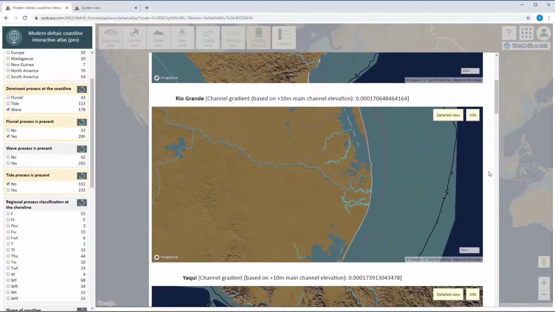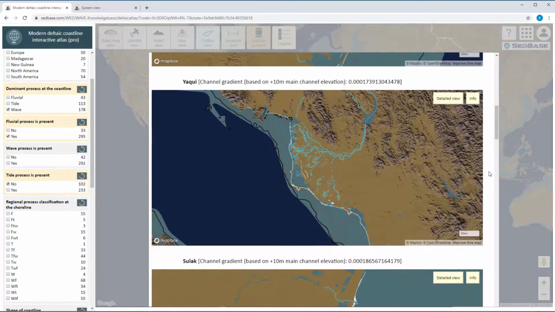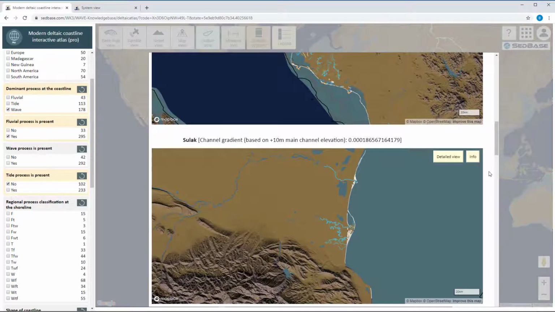You can see that they're loading quite quickly, interactively on the web. So you can, in essence, go through all examples in the database which fit your criteria and then select the most appropriate system for your subsurface needs.